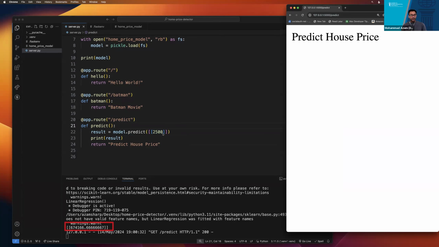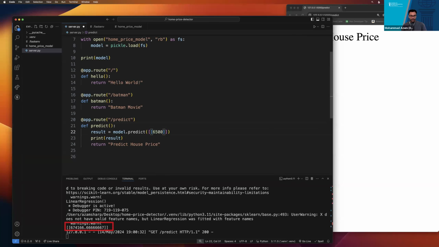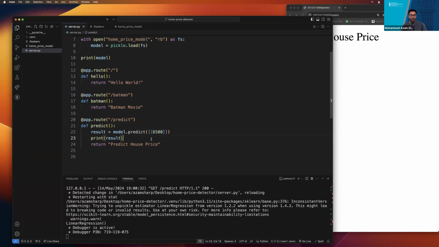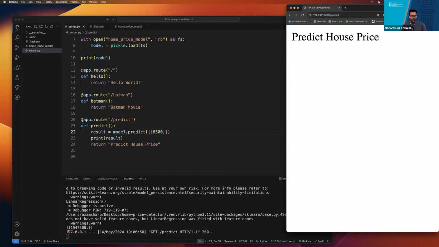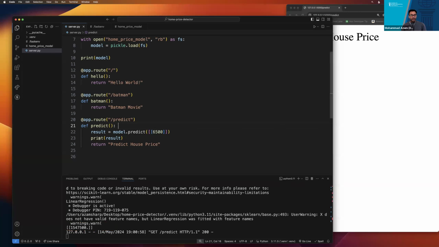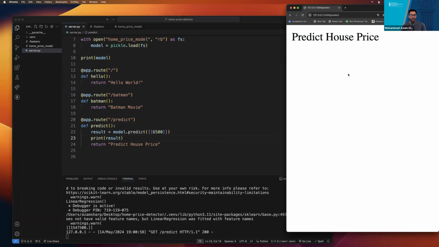So that's pretty cool that we are on the server. We pass in 2,500. It predicts a price. If I change this to 6,500 square feet, the price should definitely go up. Now, let's go ahead and just go to this route again and press enter. And there we go. It went to like 1.5 million. So definitely our algorithm, our model is working, which is great, but just printing the price over here is not enough. I mean, we need to return the price. How is the user going to even see the price?